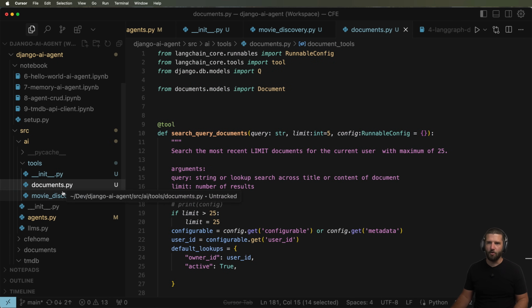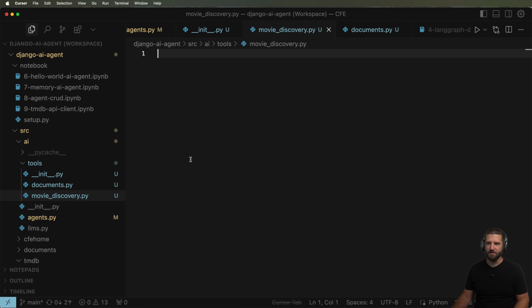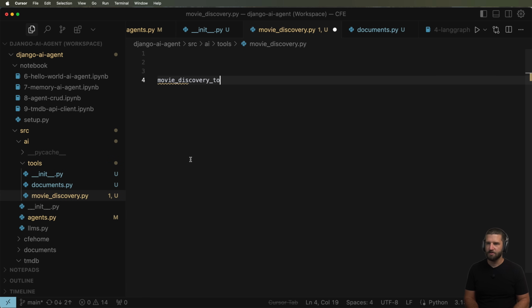Okay, so now we want our movie discovery tools in here. So I'm going to call these movie discovery tools, and we'll put that in as an empty list.